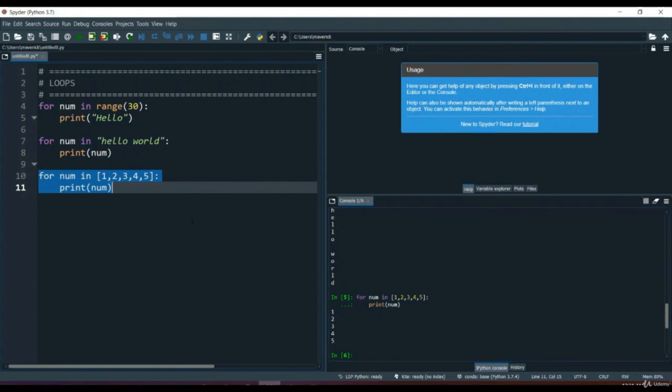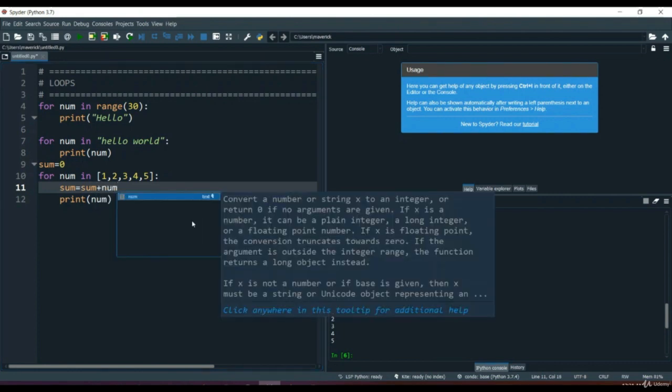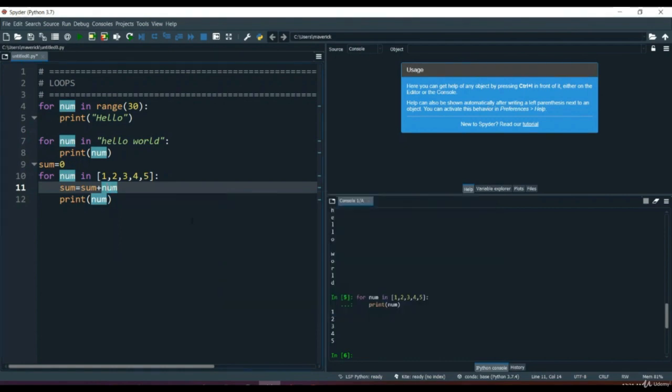Now we can do something more with this. Let's declare one variable, sum equals 0, and print the sum of the objects in the list. So sum equals sum plus num. Now whatever value of num comes, it will be added to the sum and we will print the sum.